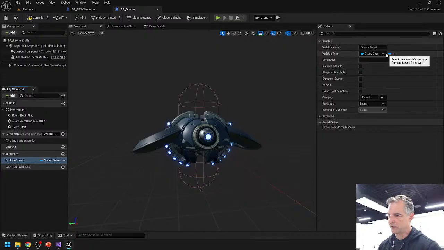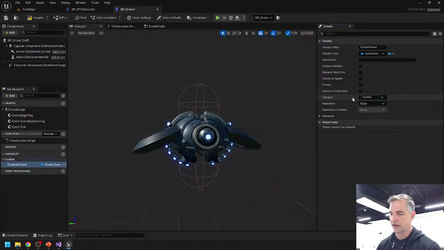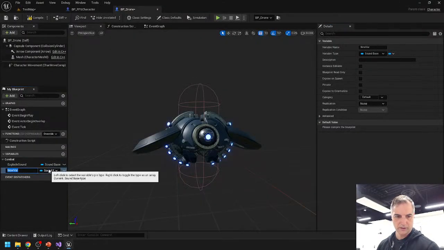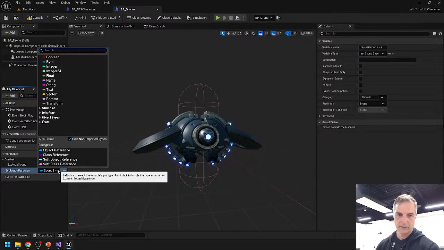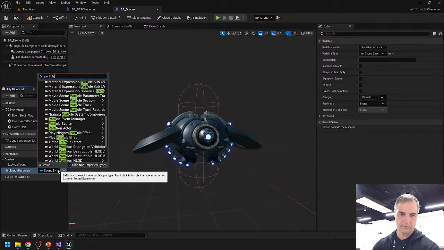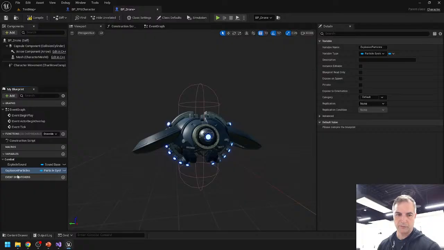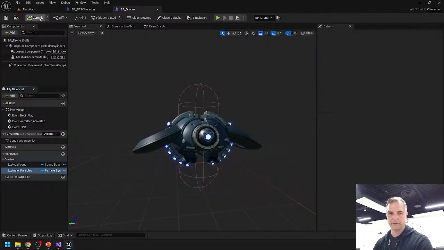Notice that combat doesn't come up here on the drone because it's only on the character. So I'm going to make another category called combat, and I'll put explosion sound there. Explosion particles is the other one. I'm going to make a new one called explosion particles, and this is going to be a particle system object reference. I also want it to be part of the combat category. There we go. And compile and save.